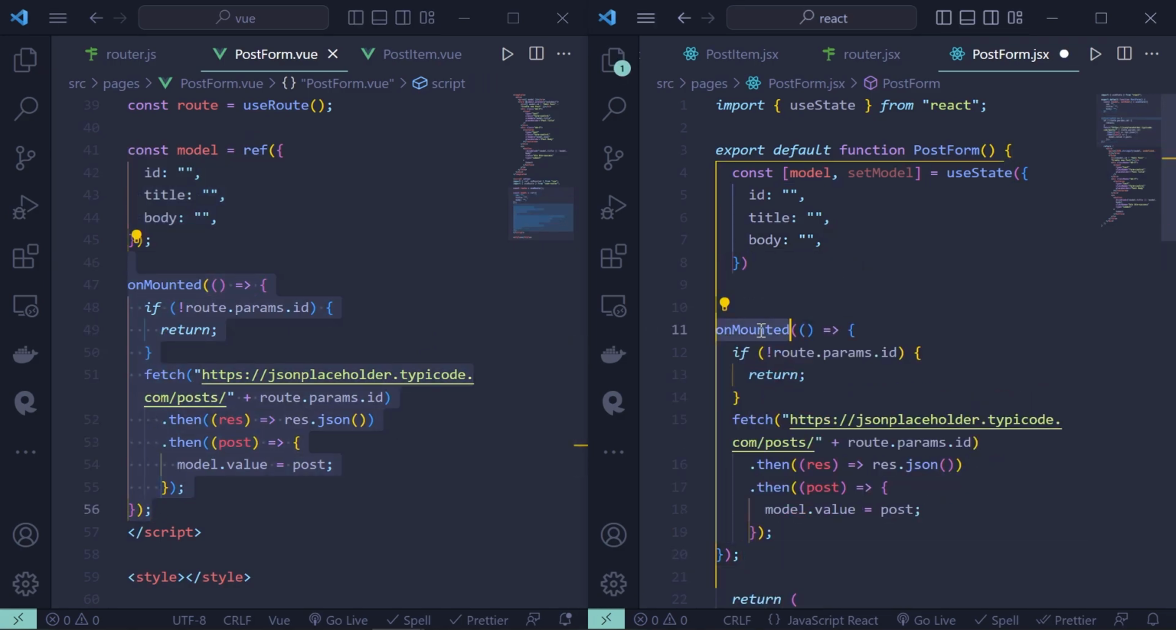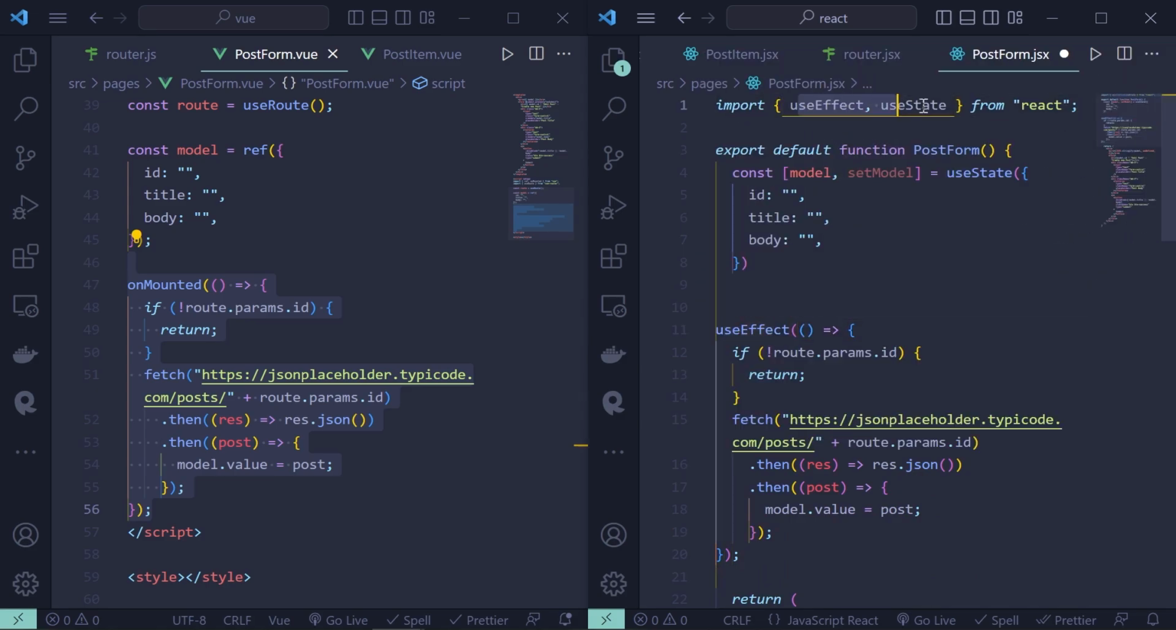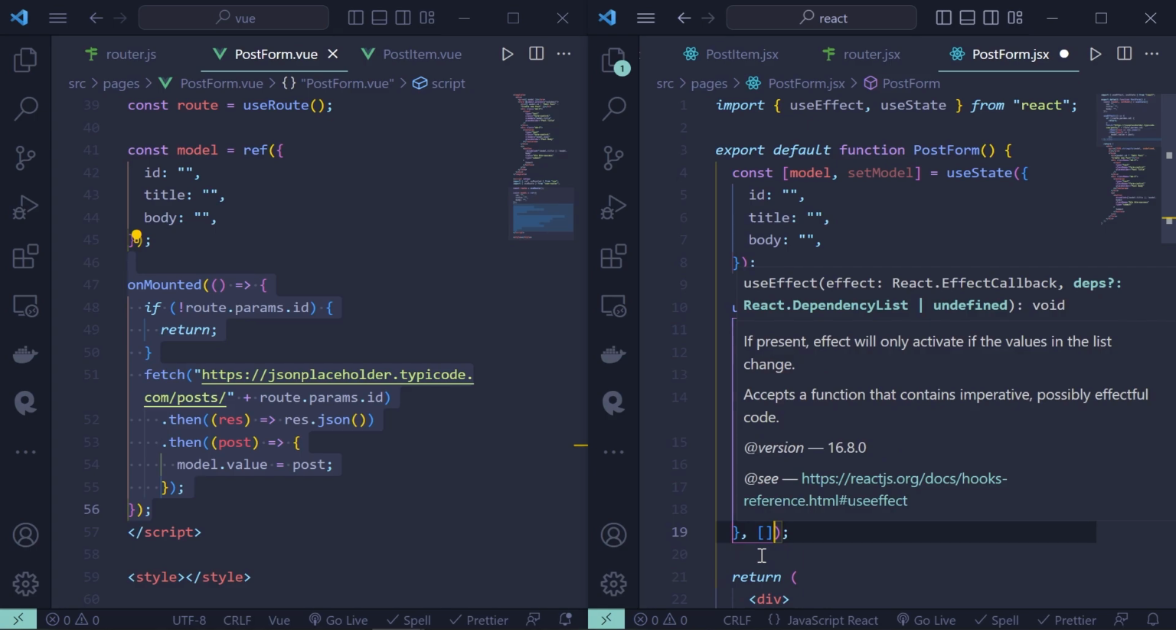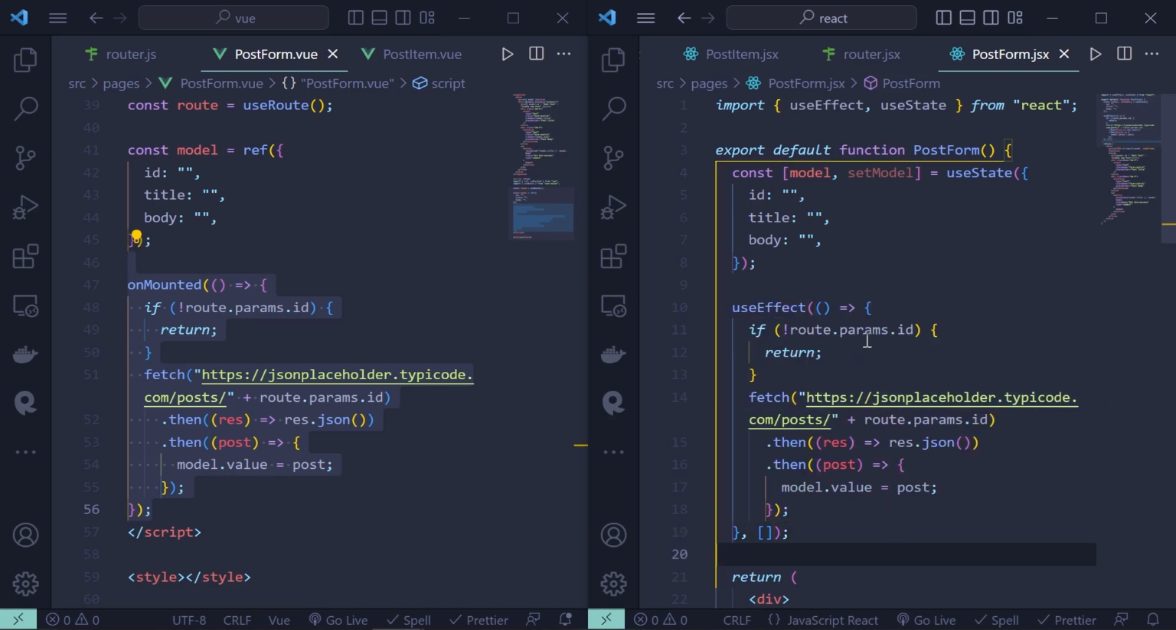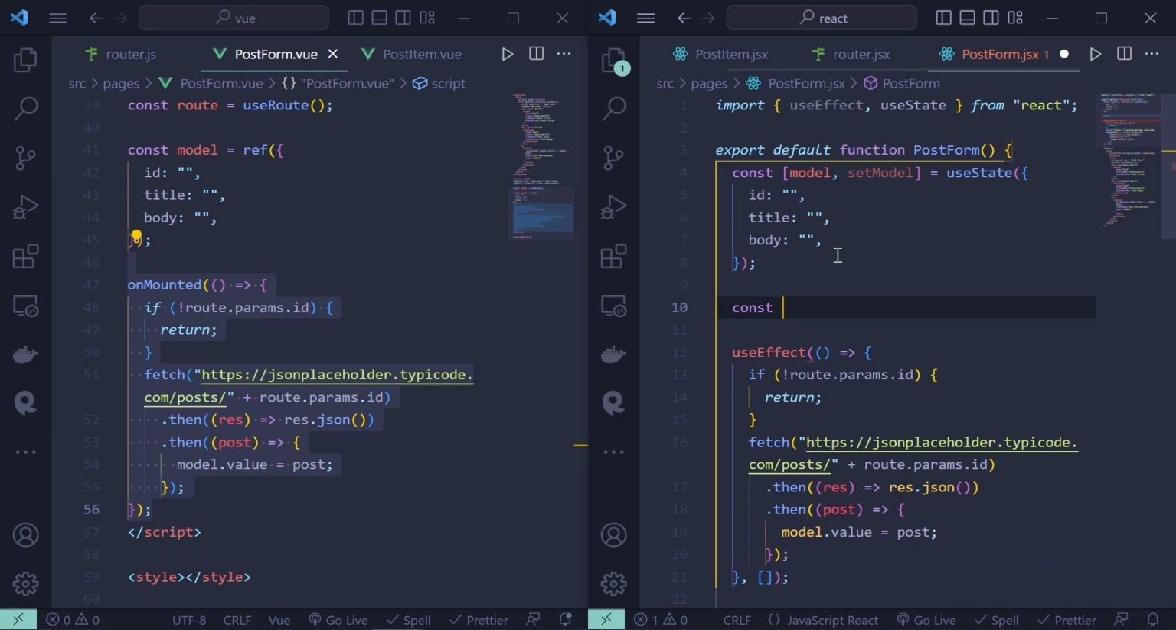Instead of onMounted, we're going to use useEffect. And that useEffect needs to be imported from React. We pass the callback, and we need to pass an empty array right here. We format everything nicely, but we also need to take the params. We don't have a route params ID in React. Instead, we have a hook for this, which is called useParams.